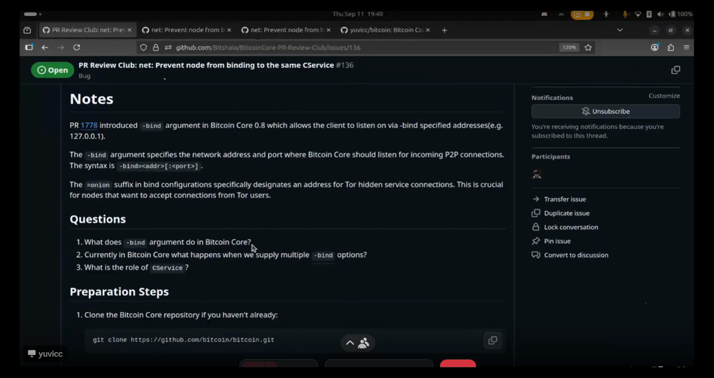They just bind the port with some address. Yeah, and your node actually binds to the address so that all the P2P connections can listen to that. And the next is, currently in Bitcoin Core, what happens when we supply multiple bind options? Currently means before this PR got merged. So it will crash with some unknown message. Yeah, correct. But after this PR, this is fixed. It will show some proper message so the user can understand what is going wrong and fix it.